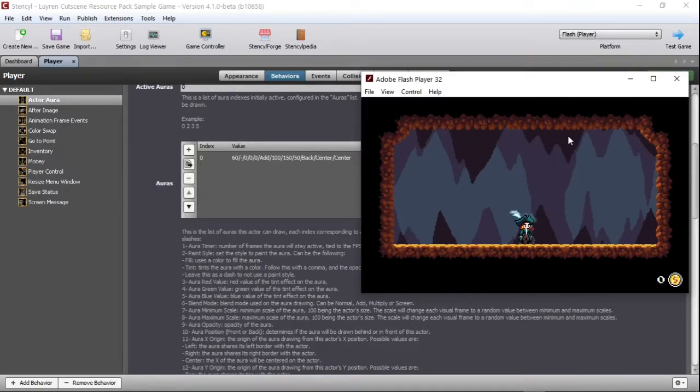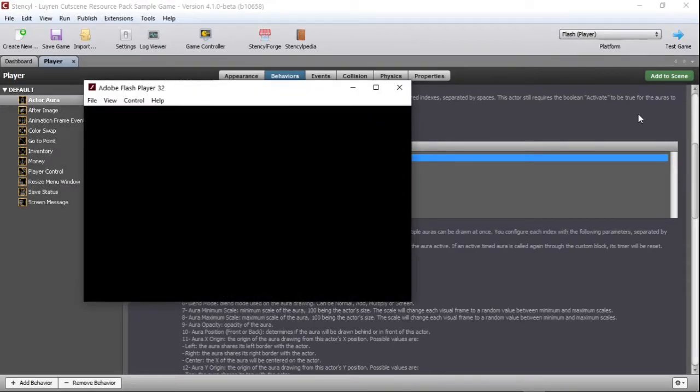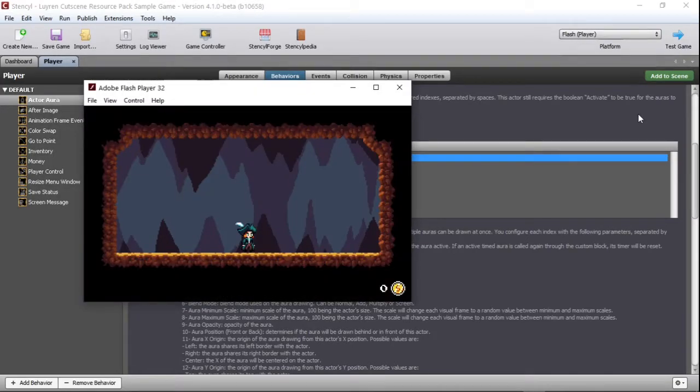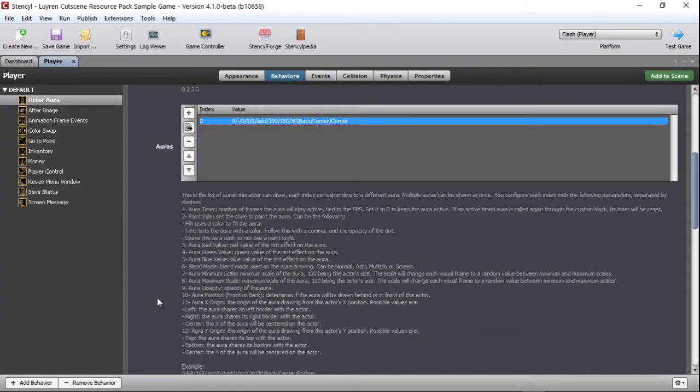If a timed Aura is called again with the custom block while it is still active, the timer is reset. If you want an Aura that is not limited by time, set this value to 0. All the other parameters remain the same.